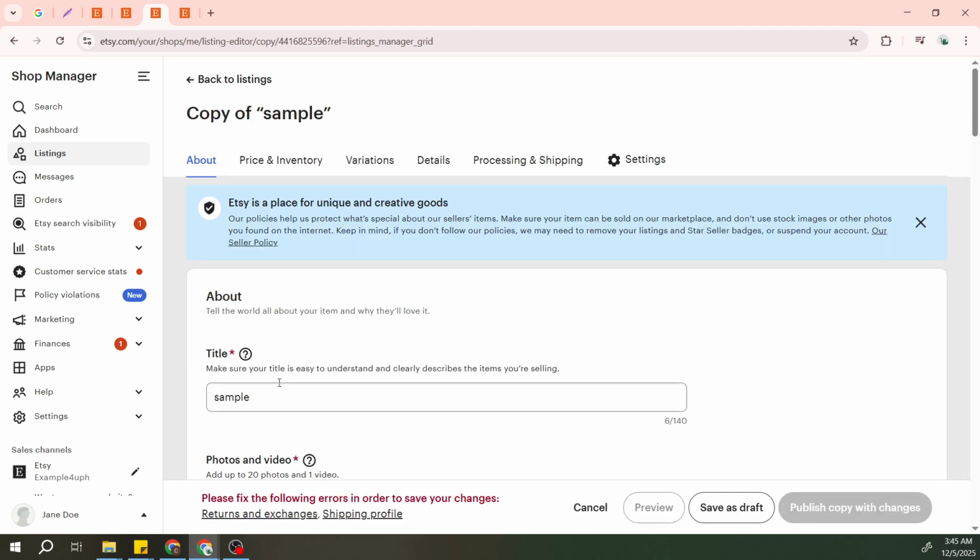From here, review the draft to make it unique. Update the title to reflect the specific product, adjust variations like size or color, and double-check pricing, quantity, SKU, tags, and shipping profiles so they match the new item. This helps avoid duplicate content issues and ensures accurate inventory. When the details look good, you're ready to finalize the listing as you normally would.